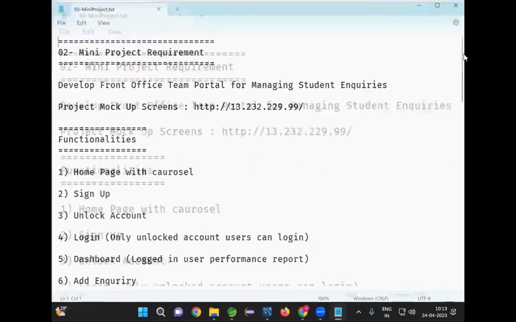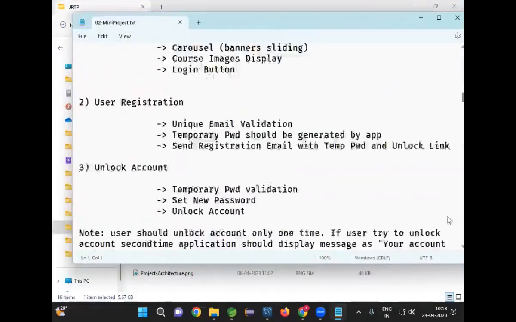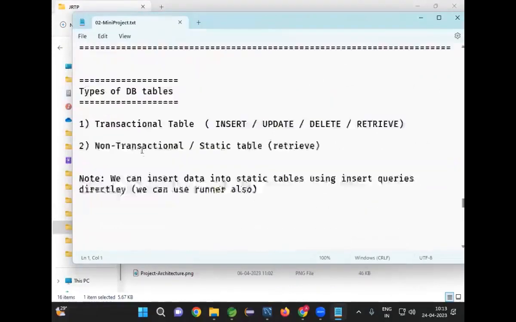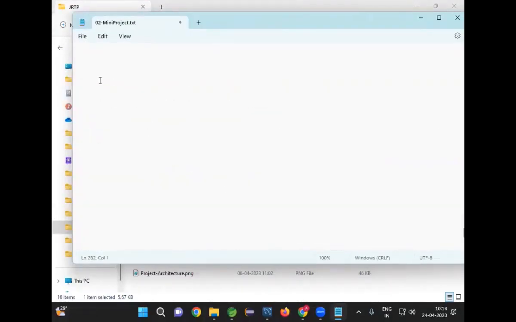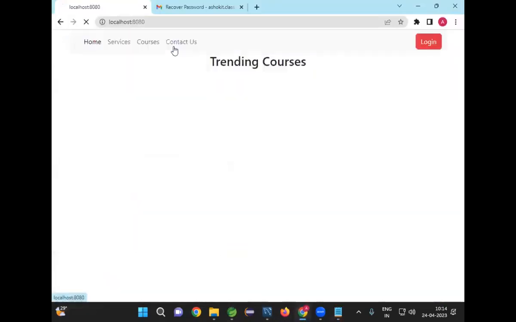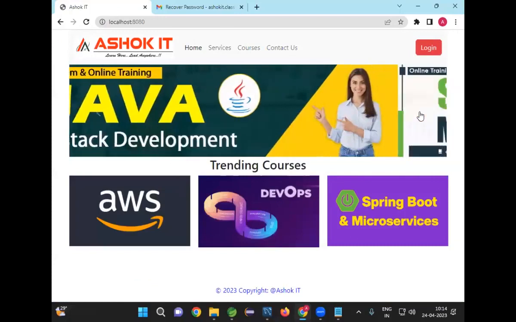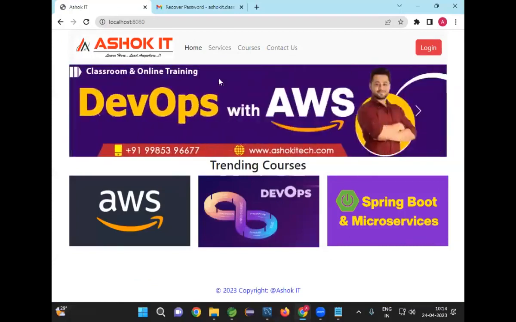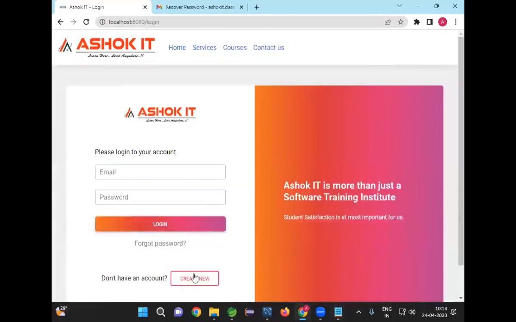We completed one module in our project, guys. As part of this module, we implemented the home page that is called our index page. So we have implemented the index page in our project. Here carousel is available and some courses available. Navbar available and footer is also available, and a login functionality is available.